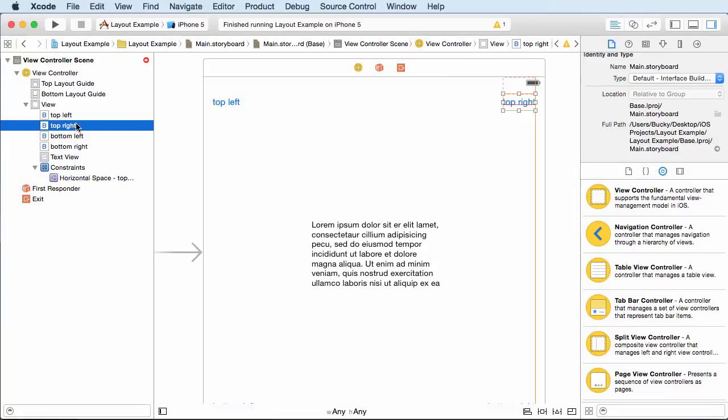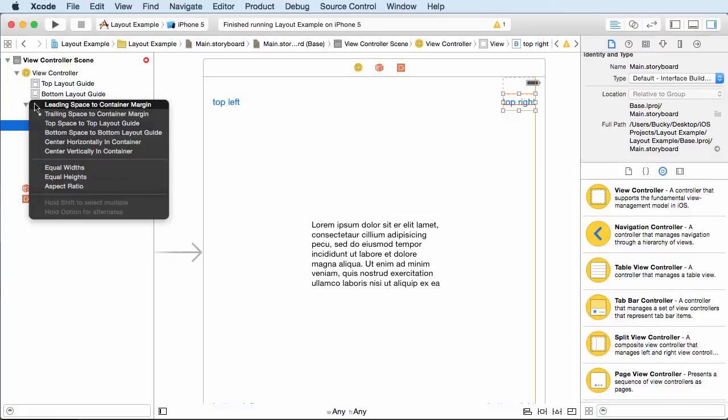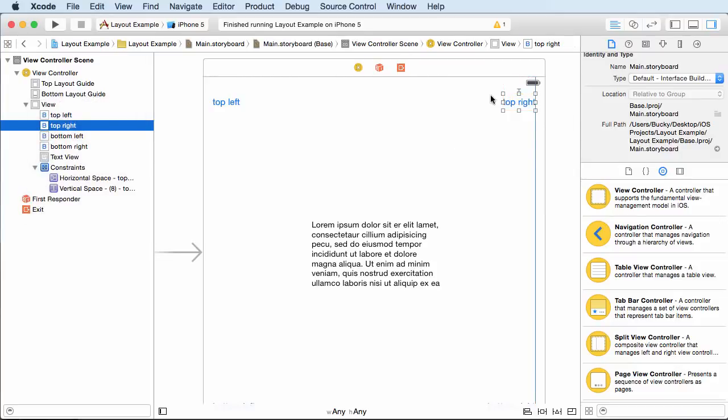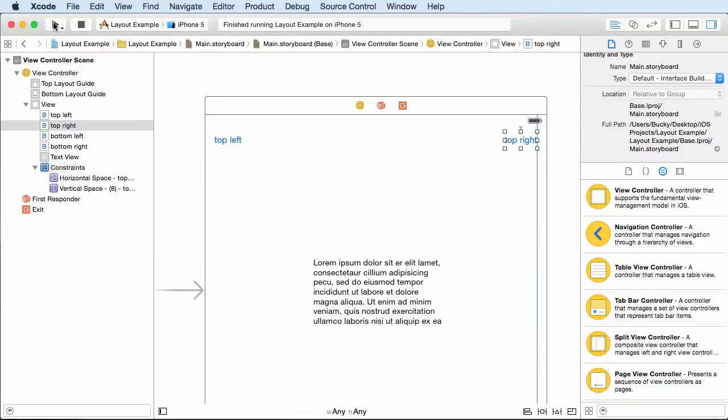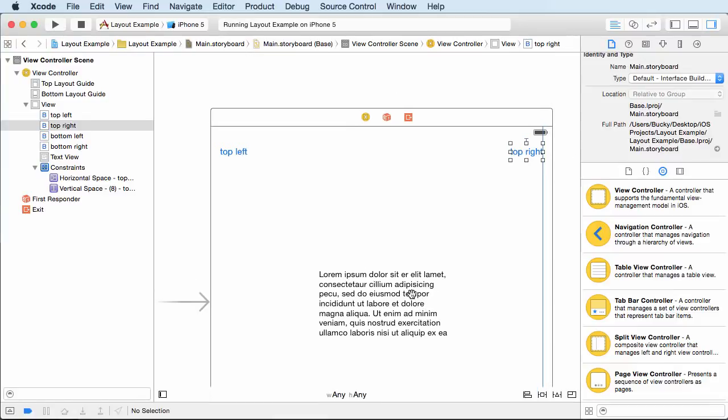Probably the easiest way to do this is to click this again, hold down Control and drag it back up to the view. Now we want to add another constraint. And this constraint can just be top space to top layout guide. This pretty much means butt it up against that top layout guide, right under the status bar. So now, whenever we click it, it knows how to position it horizontally and vertically. So what we can do is just run the simulator and test this out.